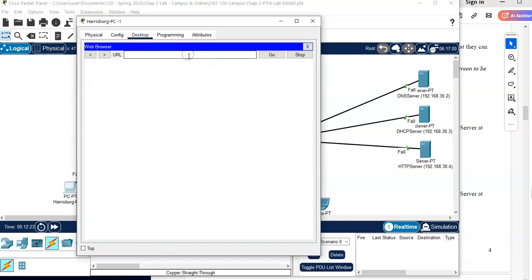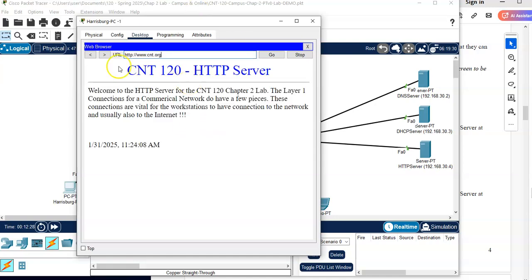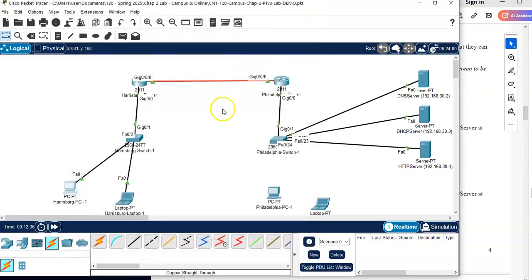You can do it. www.cnt.org. And I get the web page to load. So I now know layers 4 to 7 on that PC are functioning. Okay, excellent. We're doing good so far.